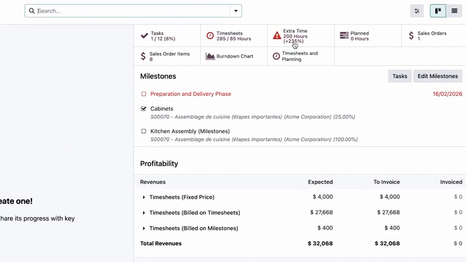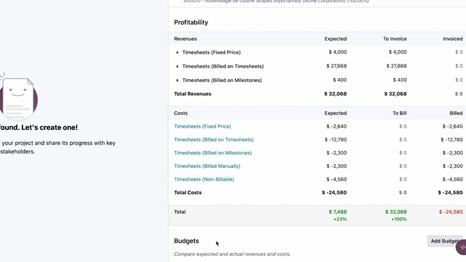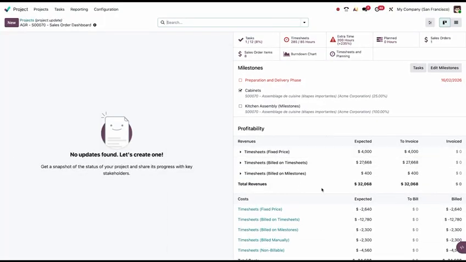Task, timesheet, extra time, plan, sales orders, there are many things. Then profitability, cost, then budget as well. So based on this, we will have an understanding or the summary of the project.